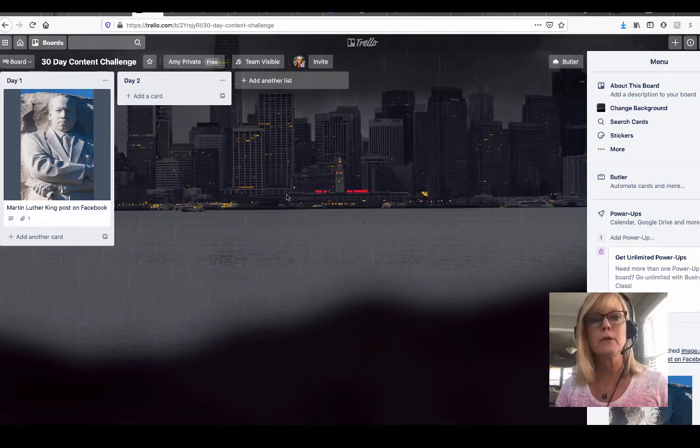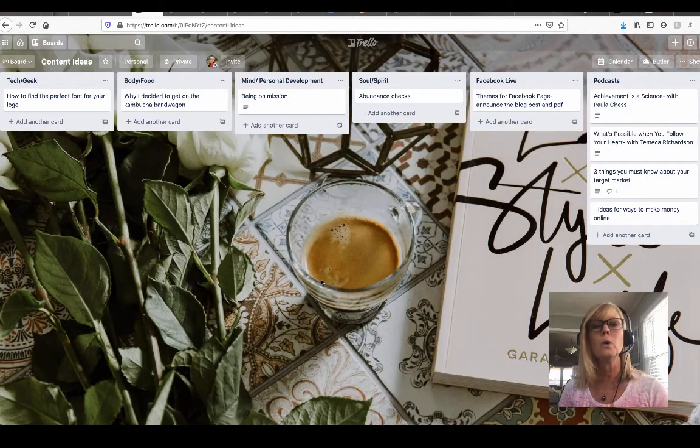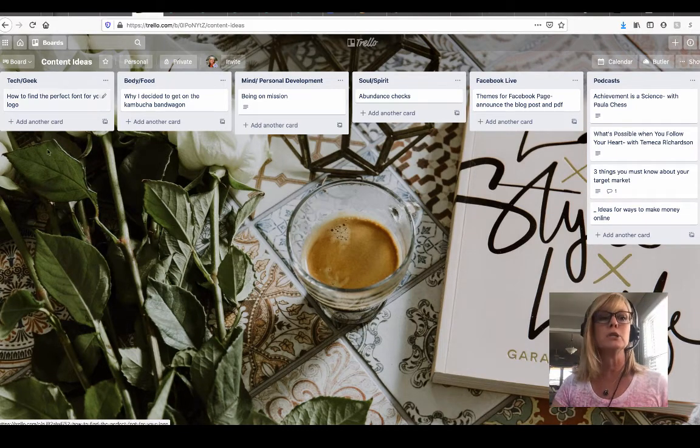Okay, so that's another idea for how you can organize your content. And then I'll just show you a couple of other things that I use Trello for. So I have used Trello in all kinds of different ways. For a while, I was doing it based on category, because I was just creating content for the different categories that I have on my blog. So I would have lists called tech, geek, body, food, mind, personal development, soul, spirit, and then I would just categorize it by that, right?